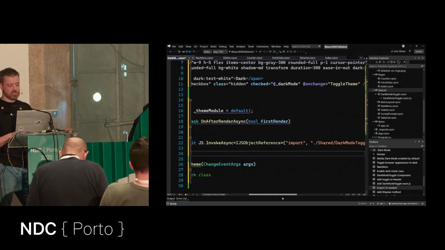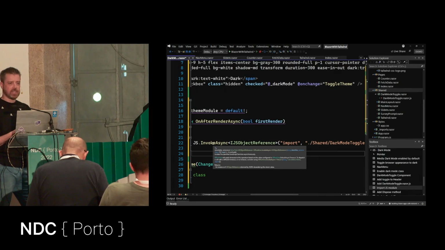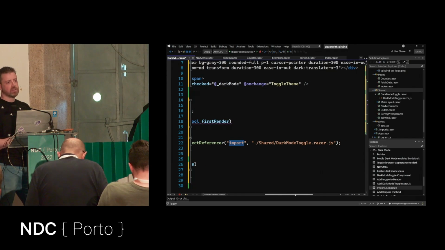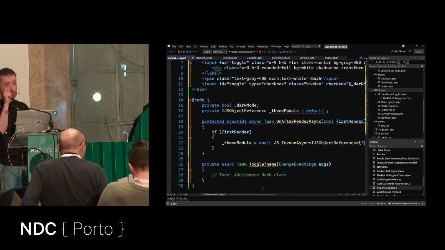In order to do that, we use a certain syntax. We use the InvokeAsync method. We set whatever the return type is going to be, so that IJSObjectReference. And then the first argument is a special keyword called import, and the second argument is the path to the file that we want to import from. Okay, so that's going to get us our reference to our module.